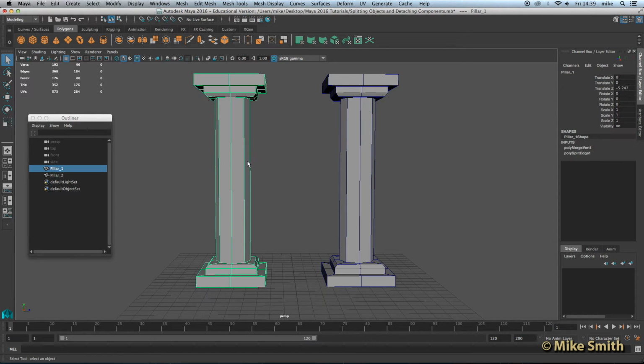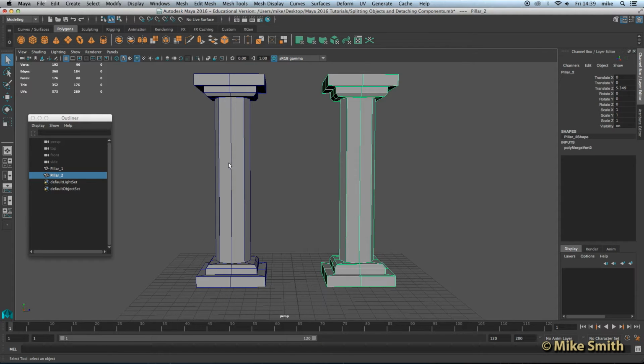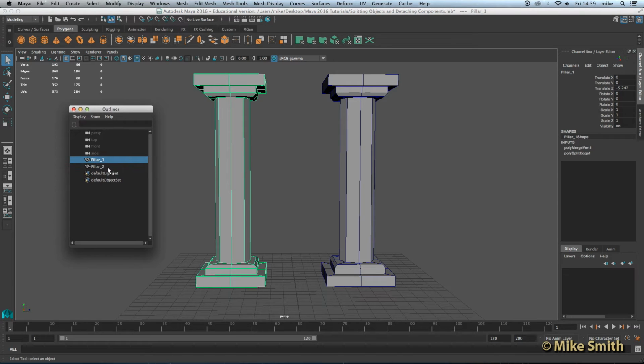So I've got these two pillars here. They're both identical, and if we look in the outliner you can see they are just single objects and they're just titled Pillar 1 and Pillar 2.